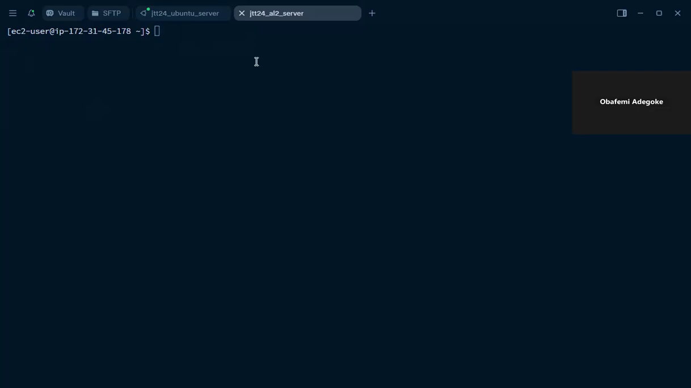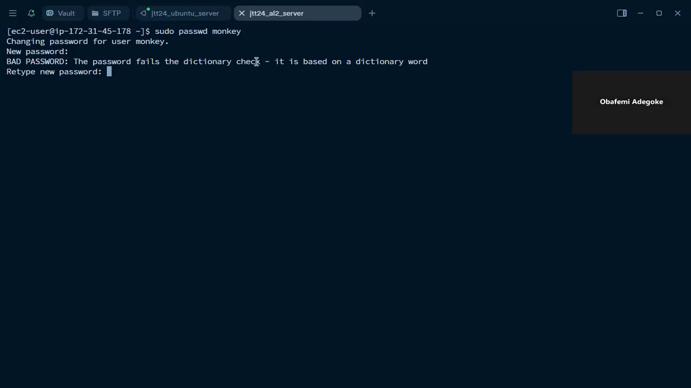So I've been able to create a user called monkey, but it's not complete until we put password on the user. So we say sudo passwd monkey, and then you put password. Now in Linux, when you're entering password, it doesn't show anything. So you do that by faith. Okay, and ensure the two passwords correlate. So now we have a user called monkey.